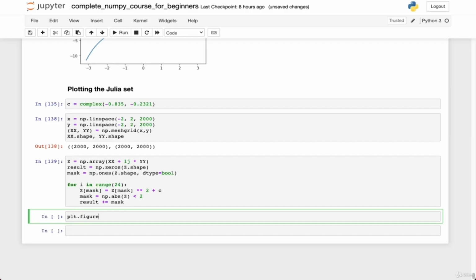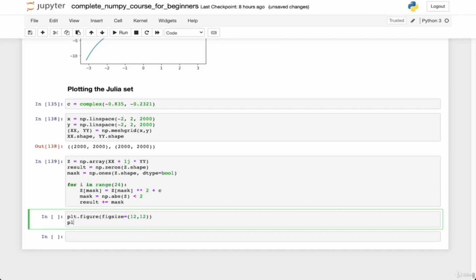For that, we create a new plot using Matplotlib, calling plt.figure, and giving this new figure a size of 12 by 12, and then we'll call the imshow method, giving it as argument the result array. And we'll also give this function an argument called extent, where we'll write the location of the borders of the image as a tuple, like this.